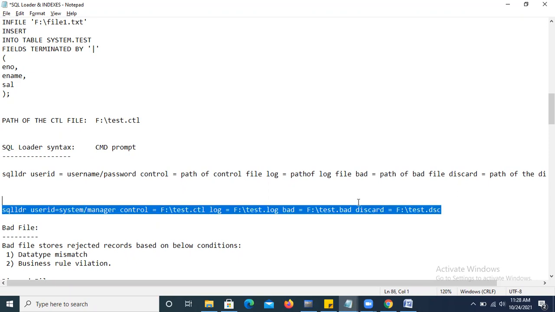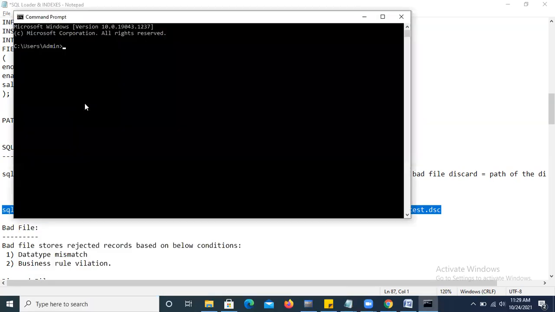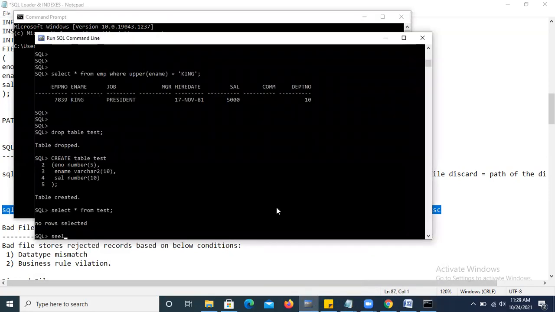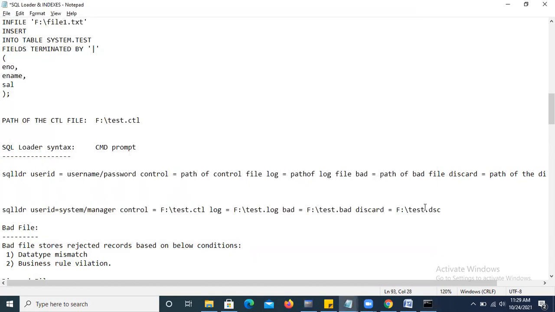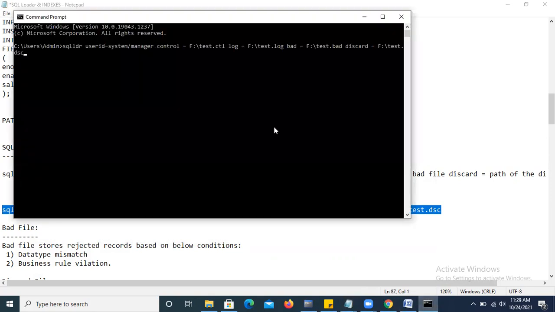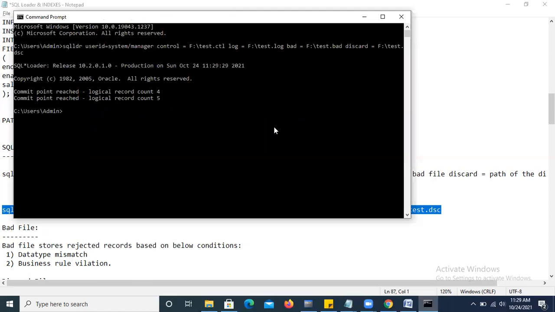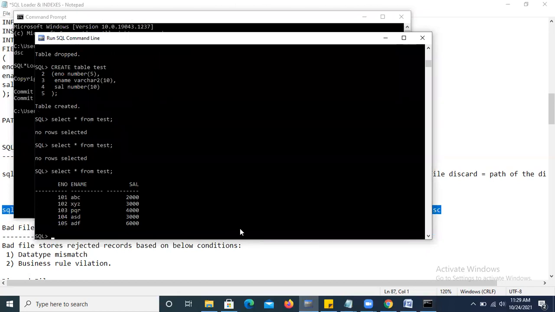Now everything is there. I'm executing this command. Where do we need to execute this? In the command prompt, in the CMD prompt. In the CMD prompt, first check in SQL*Plus whether data is there or not. Select star from test. Okay, no rows selected. Data is not there. I'm executing this SQLLDR command. Okay, it is done. Now check whether the data is there or not. Yeah, now the data is present in the table.